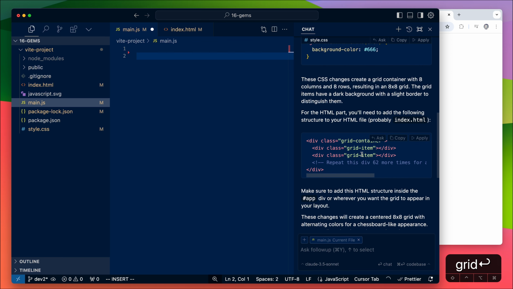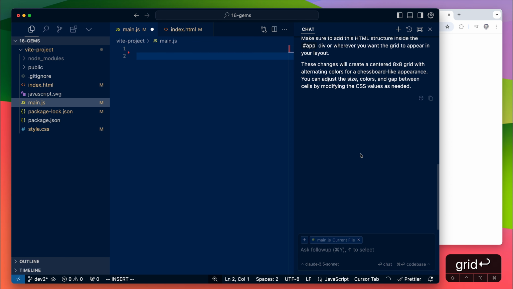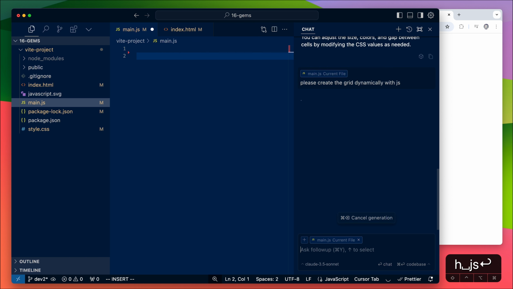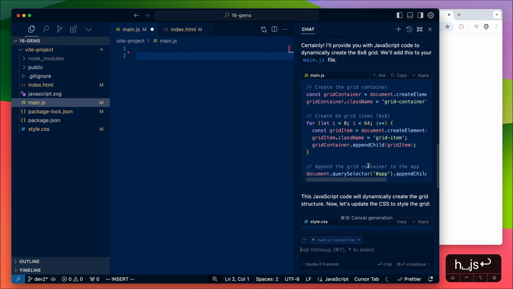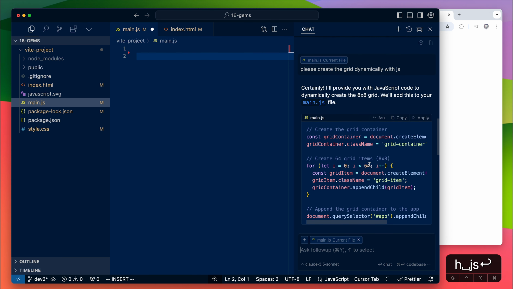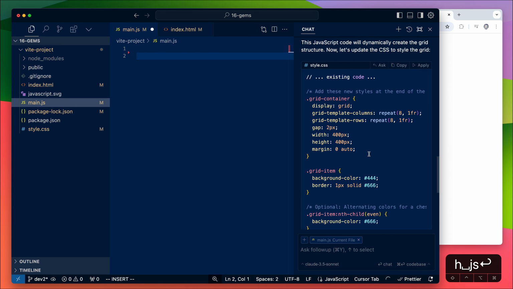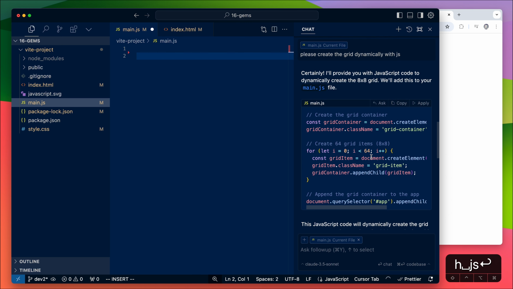I actually don't like this approach, so I'm gonna go ahead and ask it to try again, creating them dynamically with JavaScript. So it adds this to the chat and gives us some more code recommendations on what we should do, showing the JavaScript here and the CSS below. I actually like this approach a lot better.